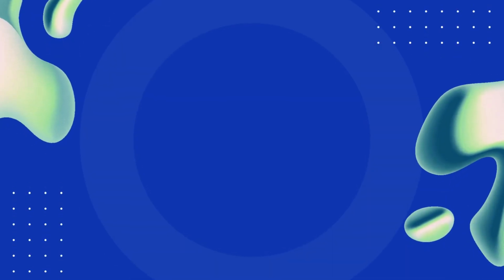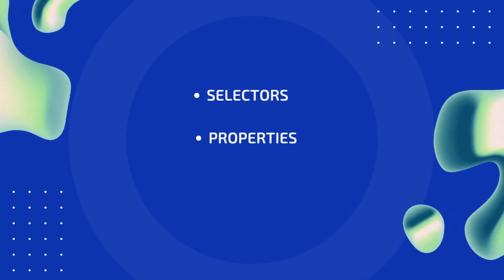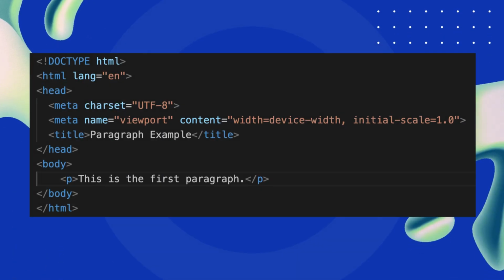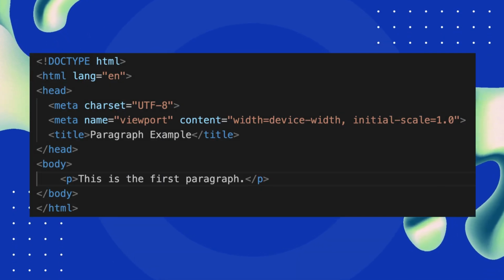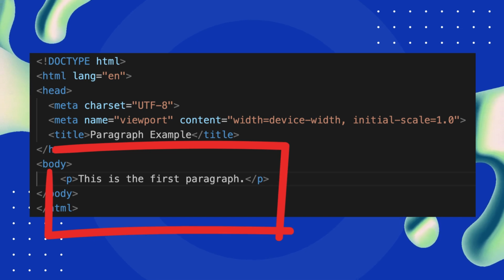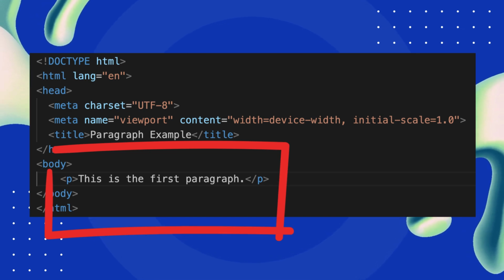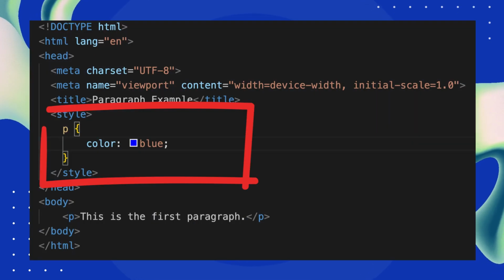Now, let's talk about how CSS works. CSS consists of selectors, properties, and values. For example, let's say we have a simple paragraph in HTML. The CSS rule for changing its text color looks like this.